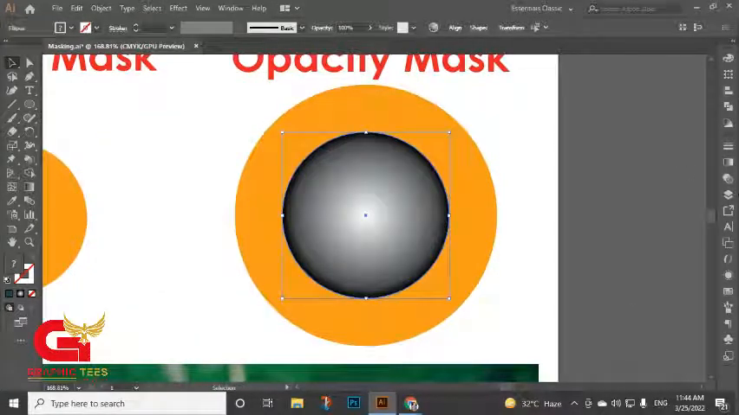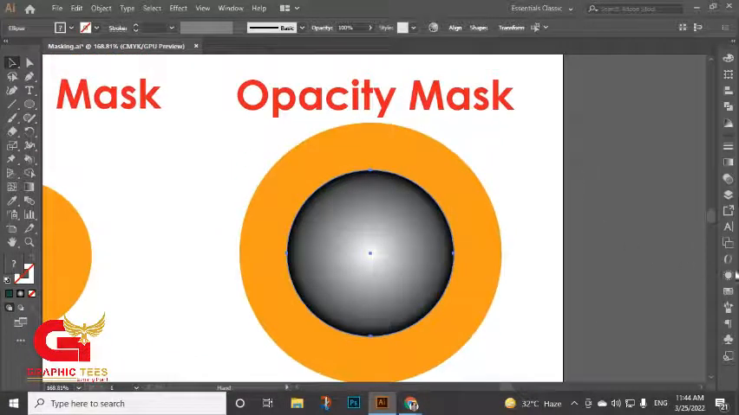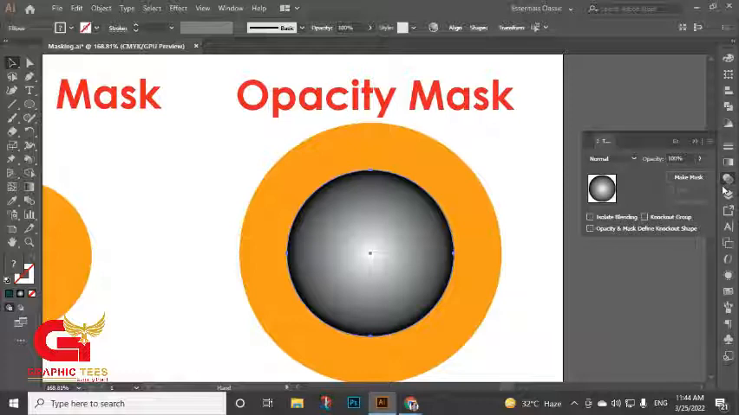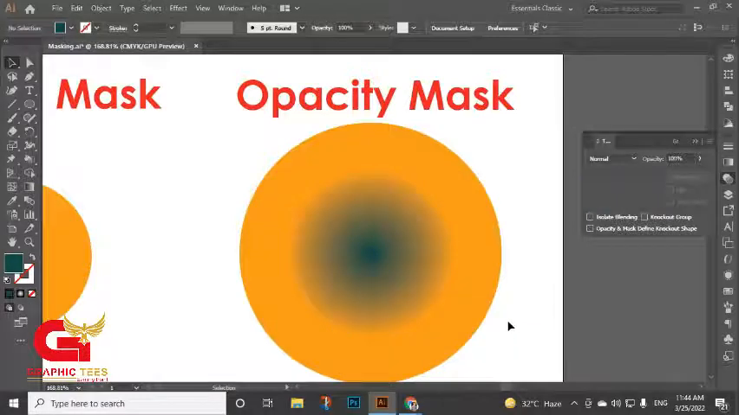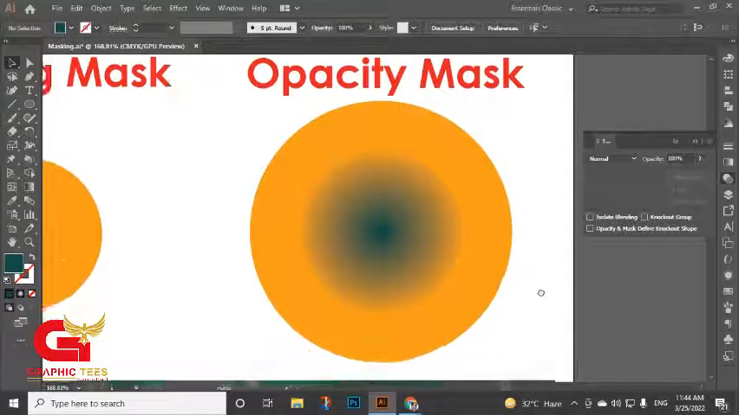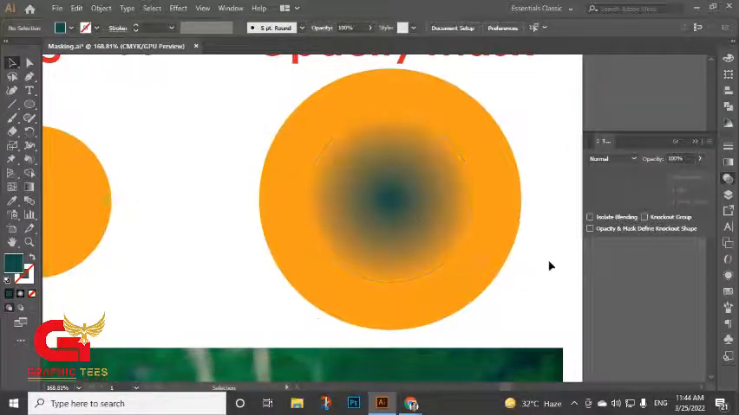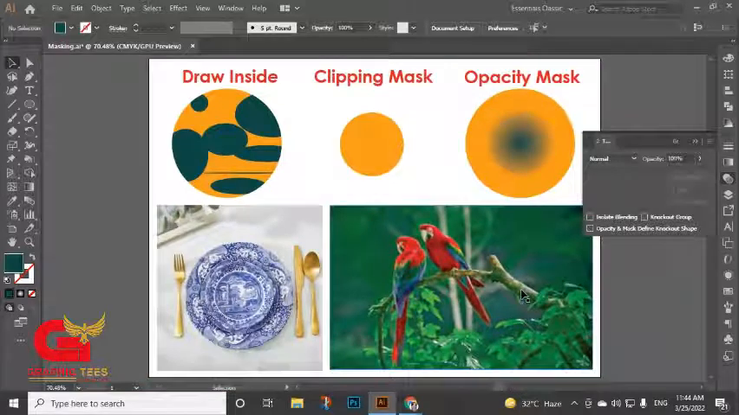Let's come here. Now how can we apply opacity mask? If we want to apply opacity mask, just go to our transparency panel, and if I click here, it's written make mask. Wow, my color changed into a gradient. So that's the basic thing I wanted to tell you. Okay, so if it's clear to you, now come to our another thing.